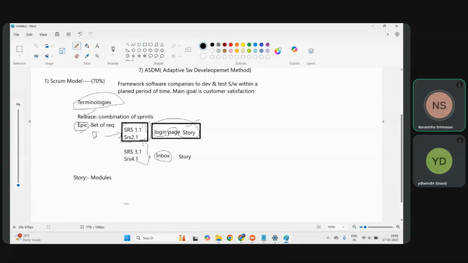So the epic number one, the module, is the story. The module is the story, basically. So one set of requirements, that is one epic, is assigned to you, the second epic is assigned to me. It means you understood now. Epic means requirement only.